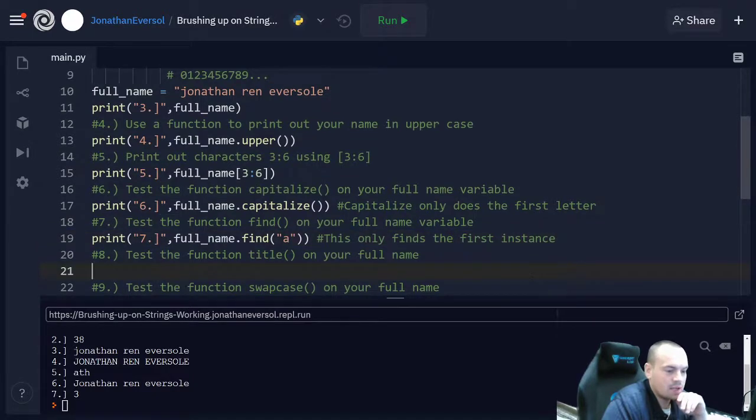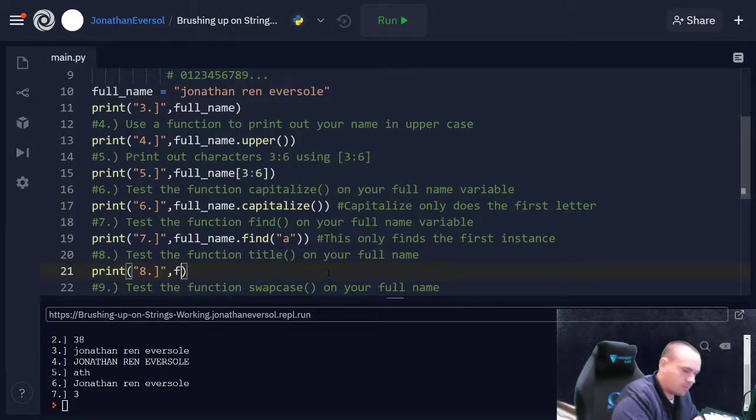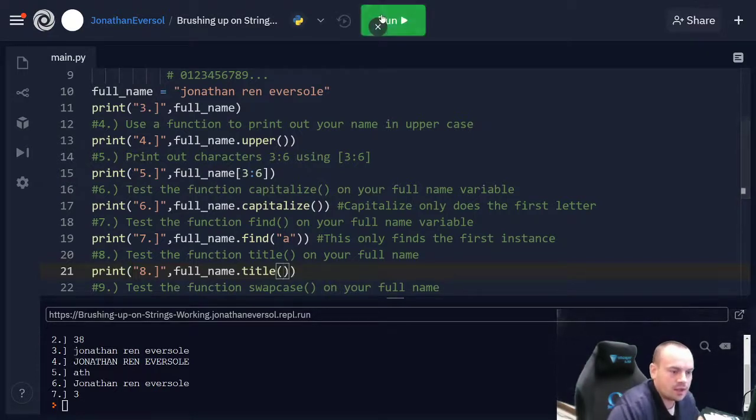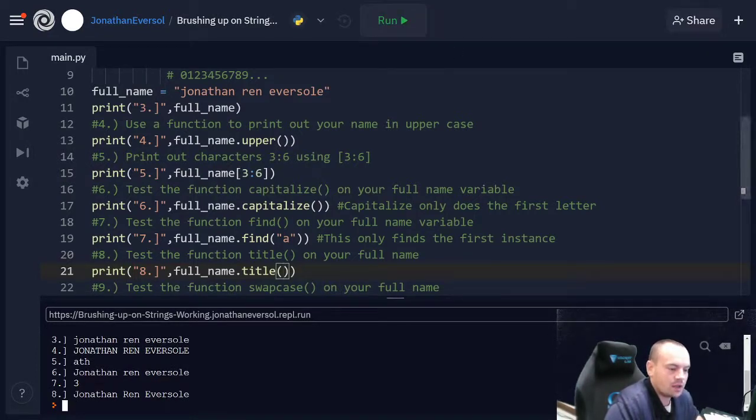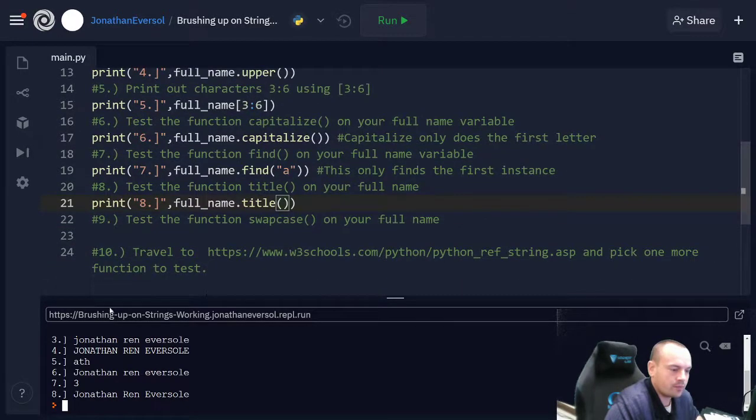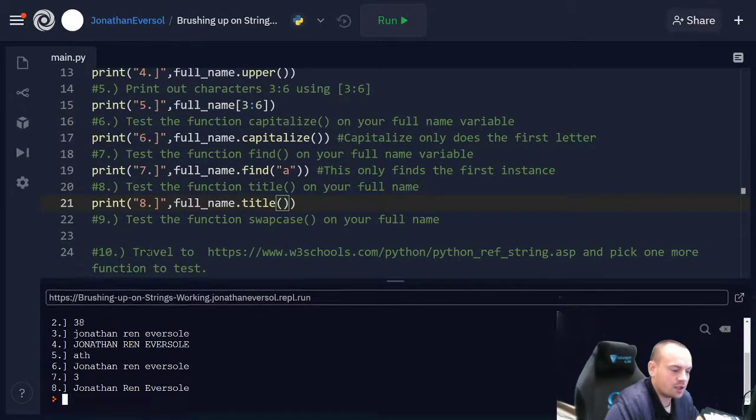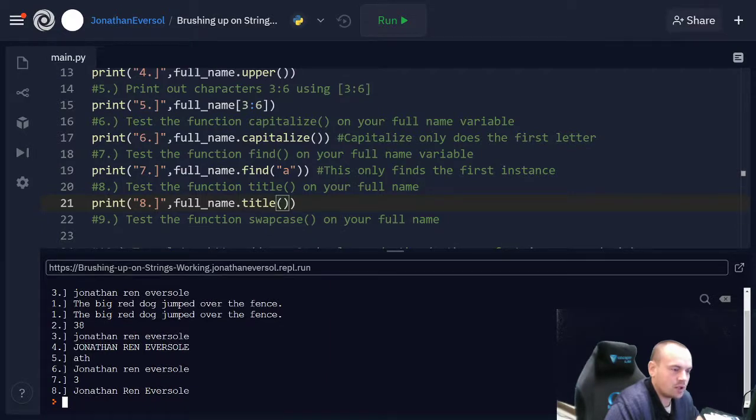Test the function title on your full name. Print. We're working on number 8. So we're going to put full_name here, and we're doing title. Let's run this. Now what you'll see is it capitalized the first letter in each word of that string. So Jonathan got capital, Ren got capital, and Eversole got capital.